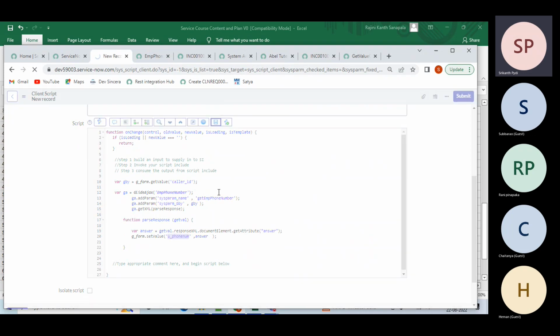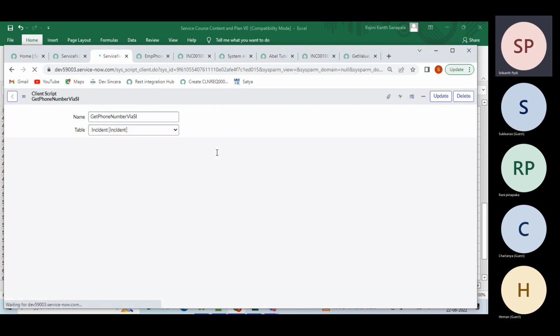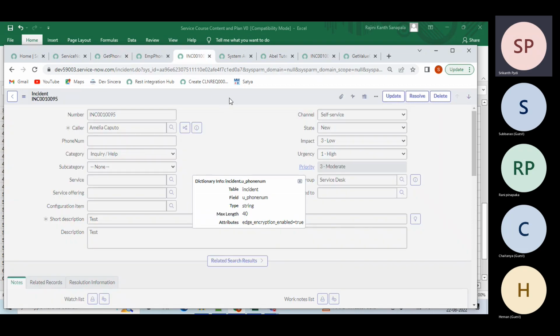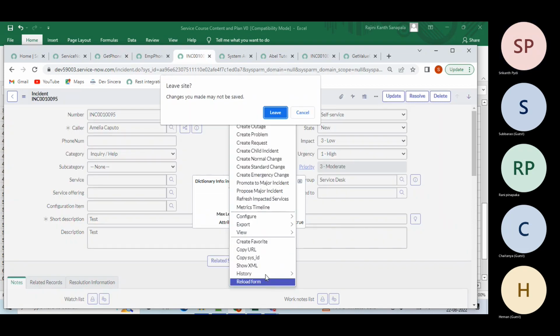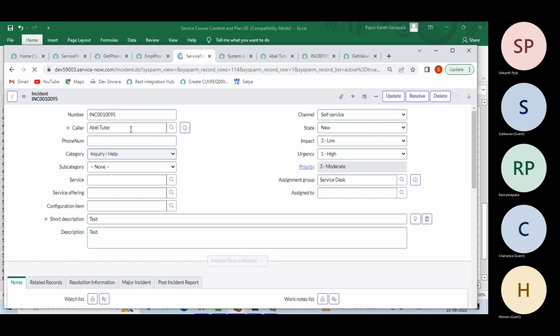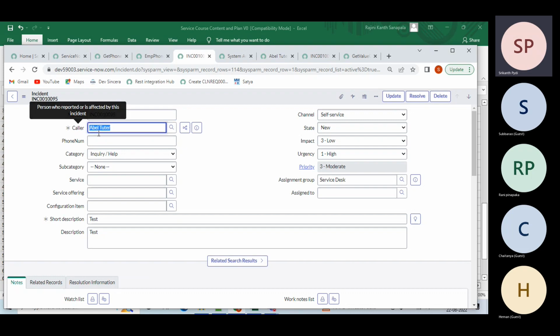Now save this. Now I have created a script include, and I have created a client script to invoke my script include and test it. Now reload it. Okay, right now it's Abel Tutor. Change it to MLE.